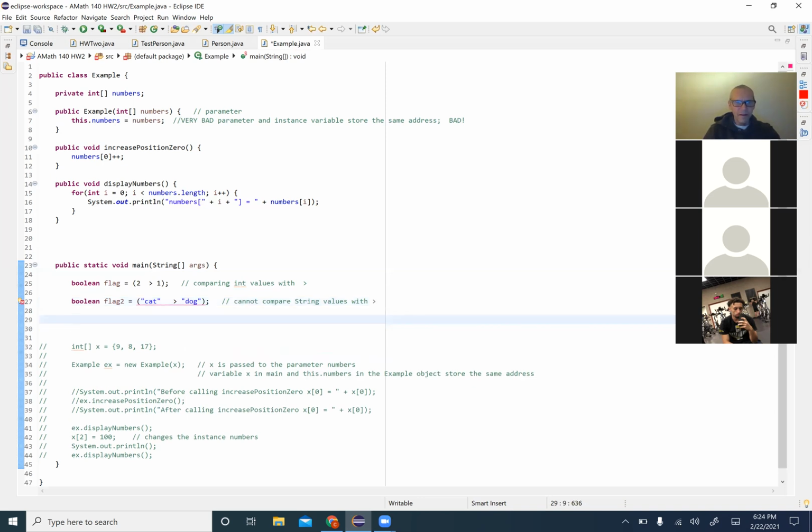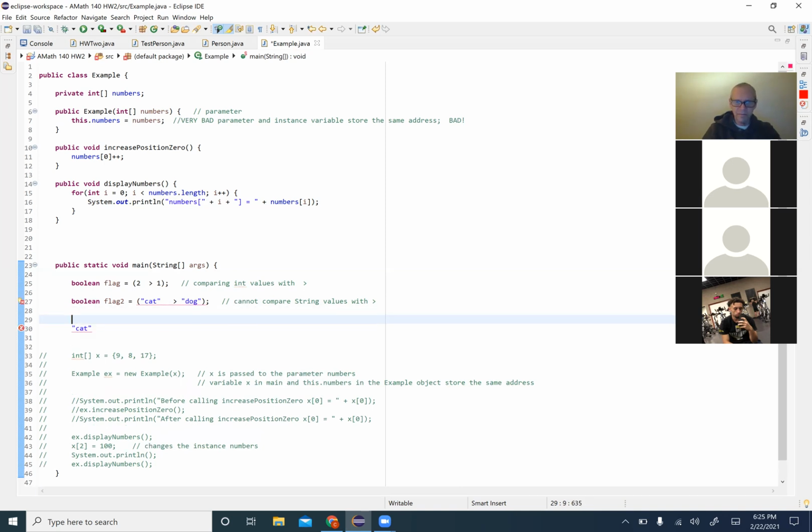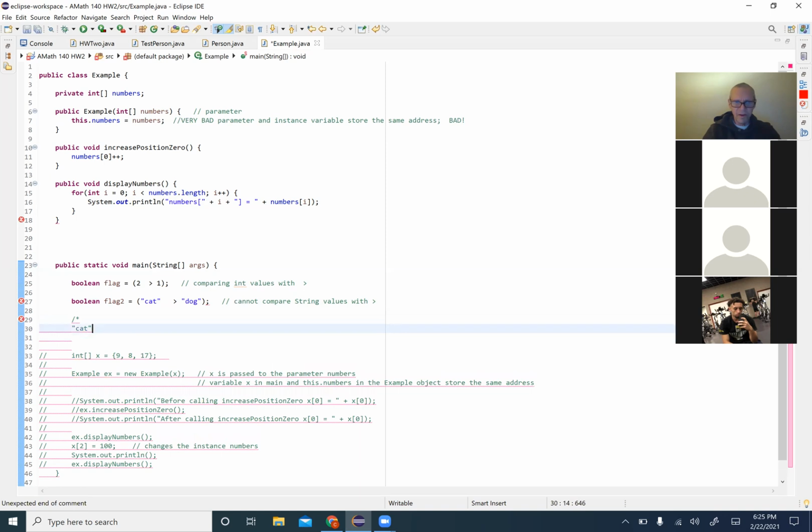Okay, so for objects, we have to compare objects via methods. That's where the compareTo comes in. So if I want to know cat, and I'll put this in a comment here, cat greater than dog. That's meaningless, right?